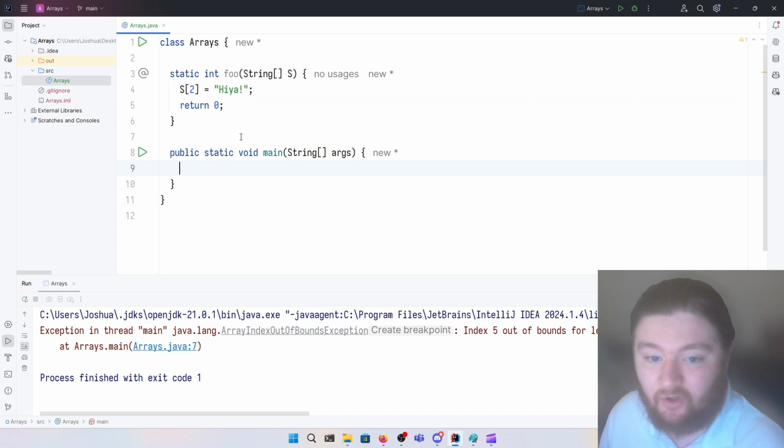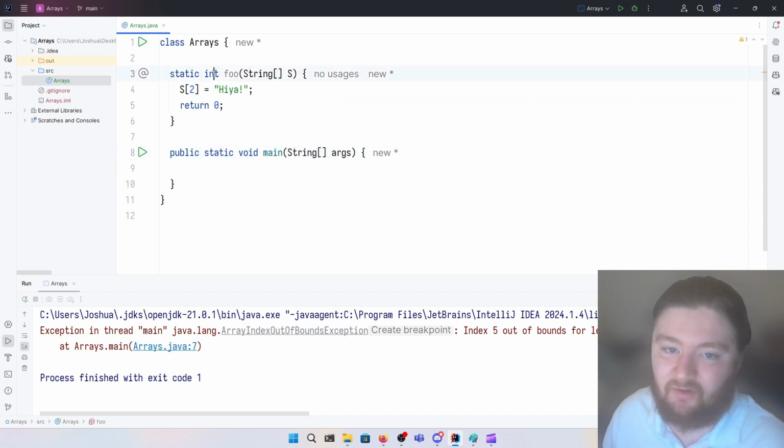We could make it void. Again, void means it doesn't return anything, but there's a reason why I don't really like to make void methods, and that's because you can't test them easily. But we're not going to be doing testing in this video. We're going to be doing that in the next video, but regardless.